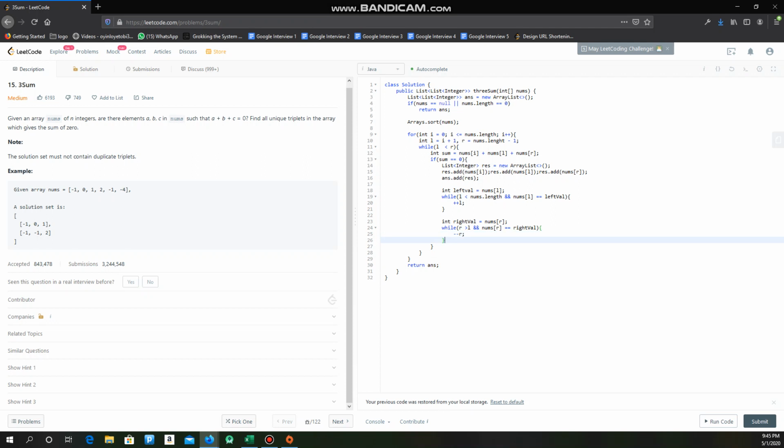And that handles that. Else, for this if statement, if we realize that our sum is not equal to 0, we say if our sum is greater than 0, what do we need to do? Just decrement our right pointer, since our array is sorted. If it's less than 0, we just want to increment our left pointer.